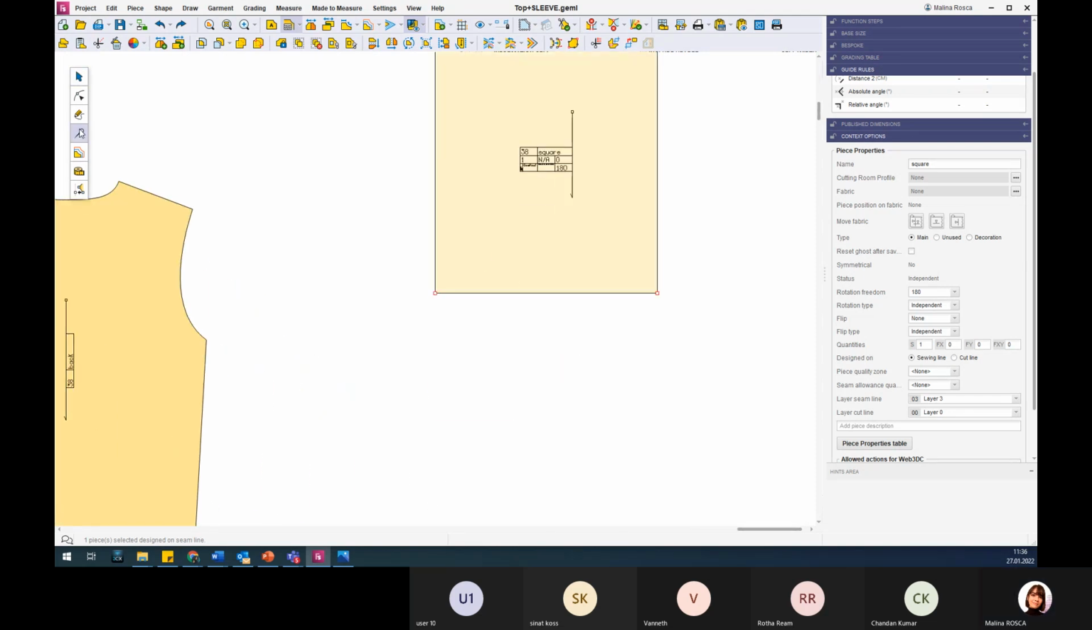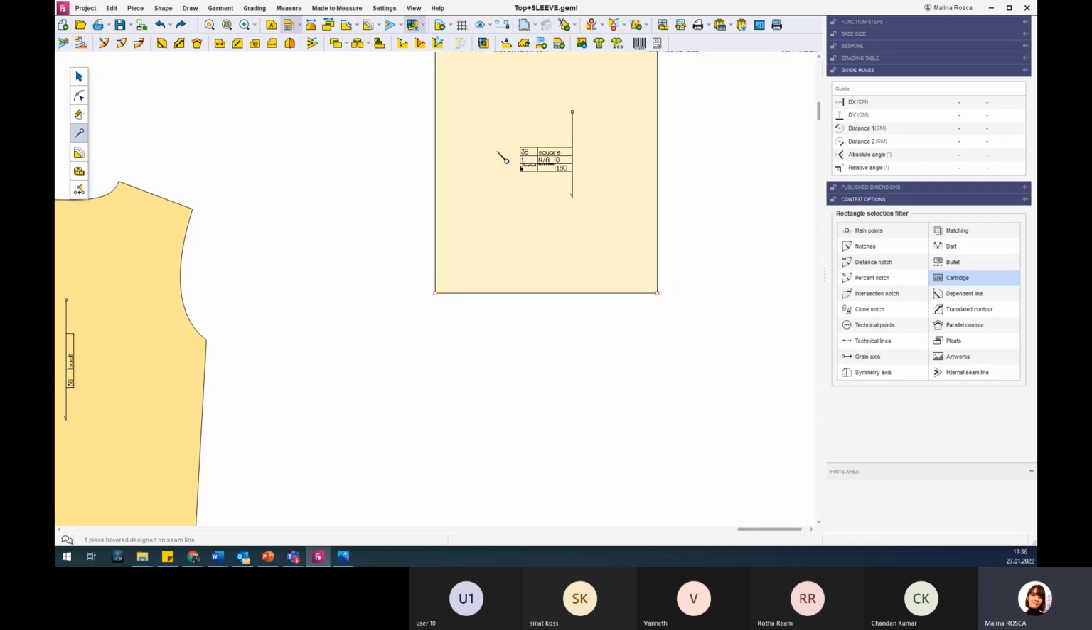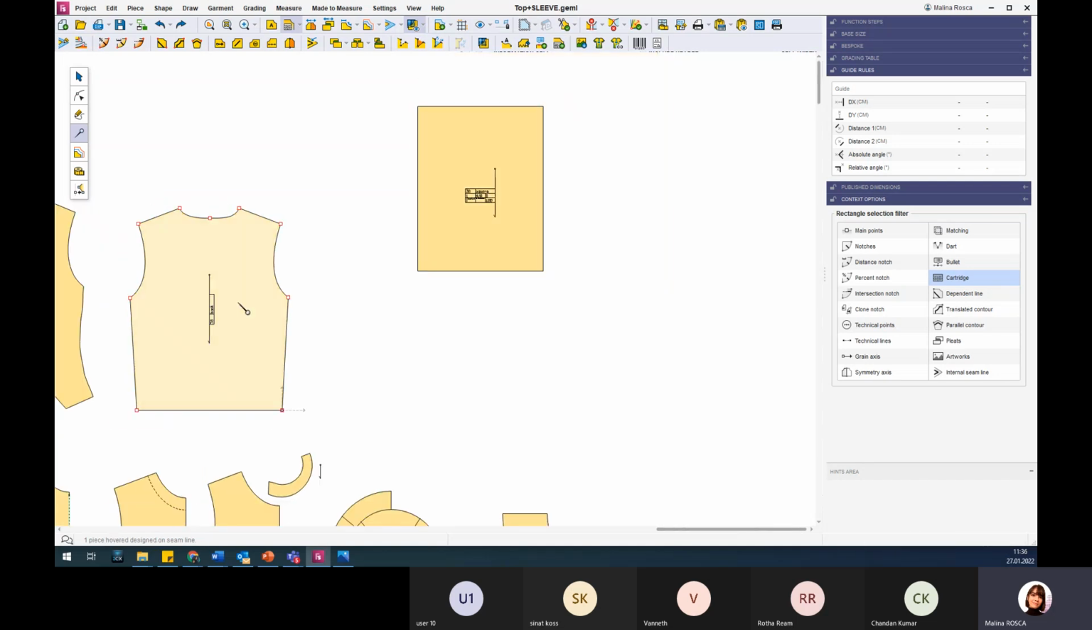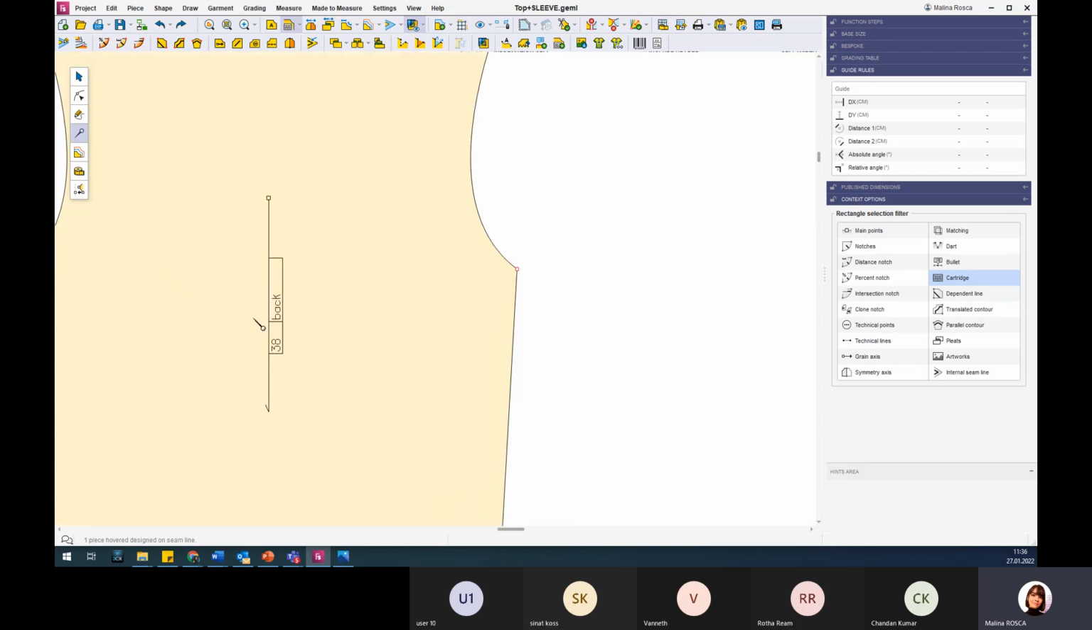So I've talked with you about the cartridge. Another thing that we can do is those show hide here. We can make the show hide of the piece name. As you can see, it can also appear on the grain axis, or I can make it visible or not visible. But if the piece has a cartridge attached and visible, it will always appear on the cartridge.